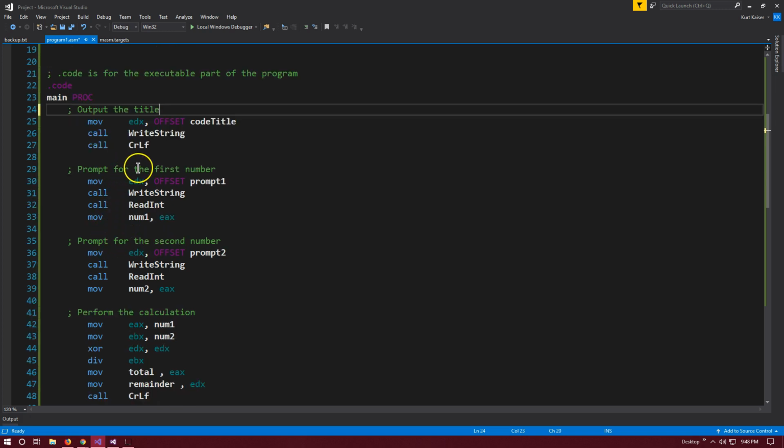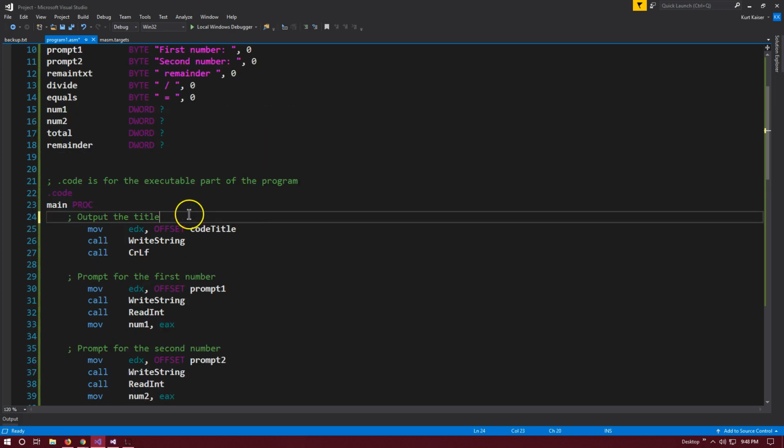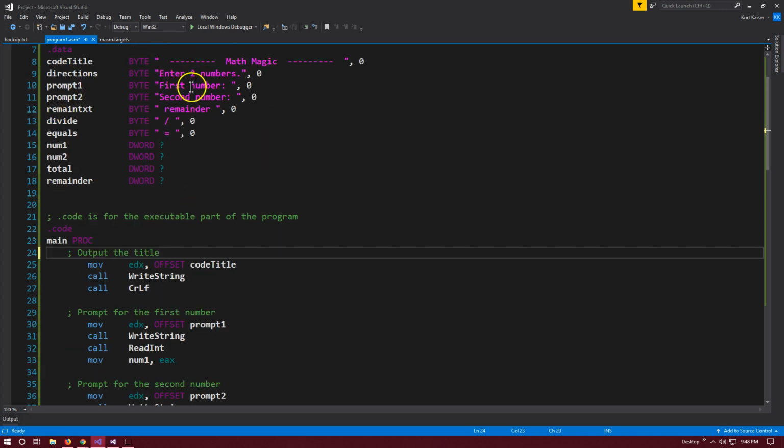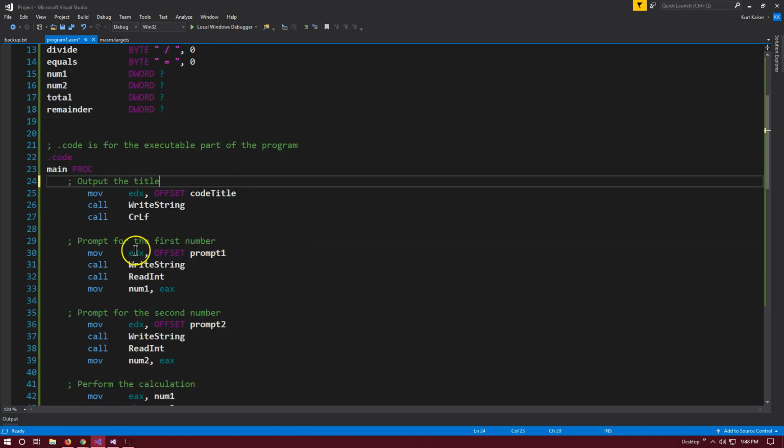And now let's see what I got. Comment: prompt for the first number. So now I'm going to move, and again, when you see a move command, the first thing is the target. So I'm going to move prompt 1, which was first number, into the EDX register. Once it's in the EDX register, I'm going to call write string, because write string is going to grab what's in my register and put it out to the console.